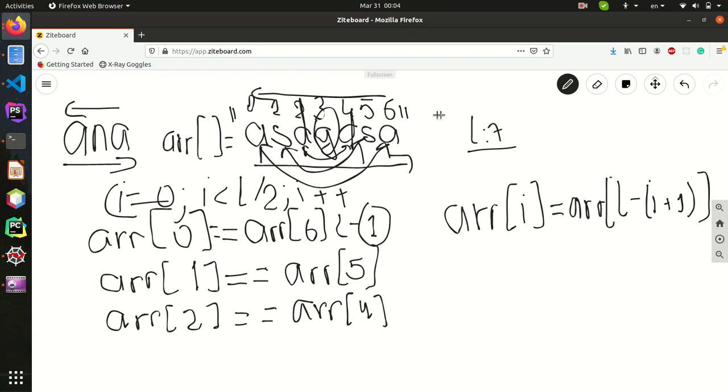As you know, the strings in C actually finish with a null character. So we want to check; we wanted the 6 index to be the last one. That's why we need to check it with array 6. That's why we need to check it with length minus I plus 1.